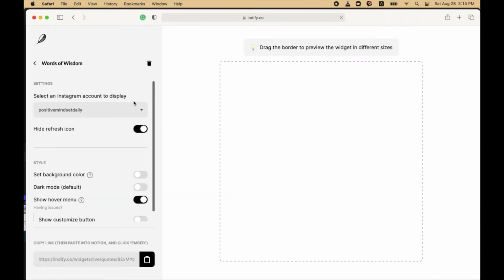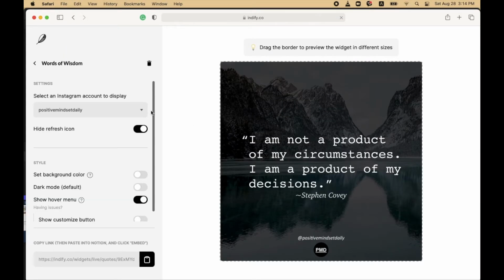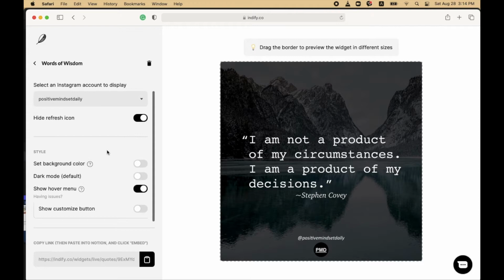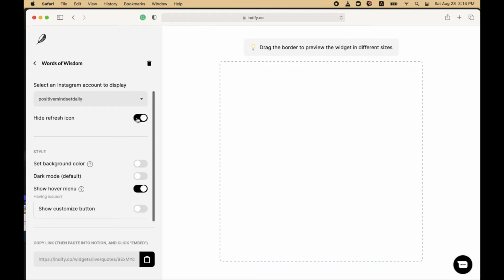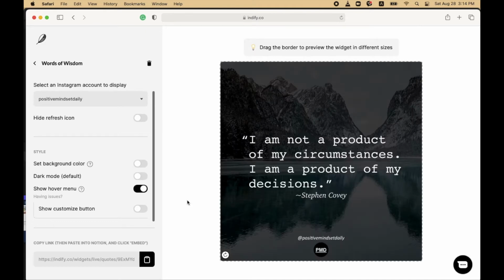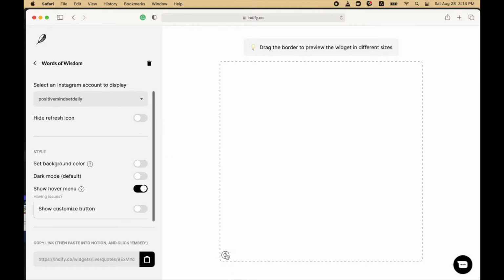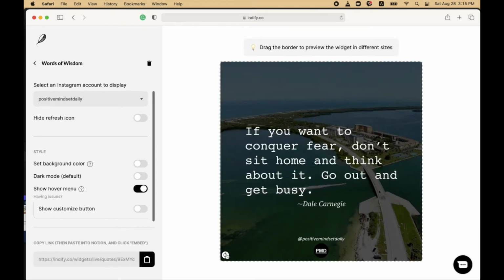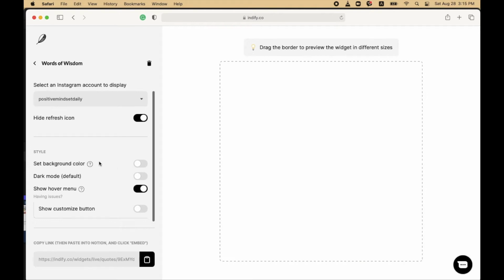How you make this widget is you just click on that quote widget, and then you choose which Instagram account you want to display. You can hide or show your refresh icon, so you can manually change the quote that is showing. I just chose to hide it. So you can click on it as so, and it'll change into another quote. So I just hid the refresh icon for my widget.